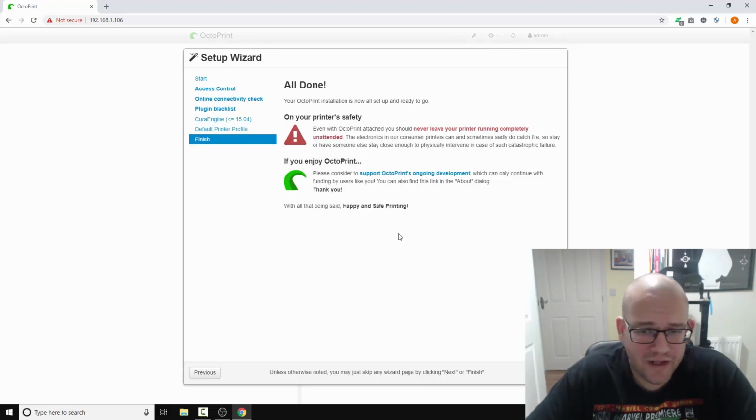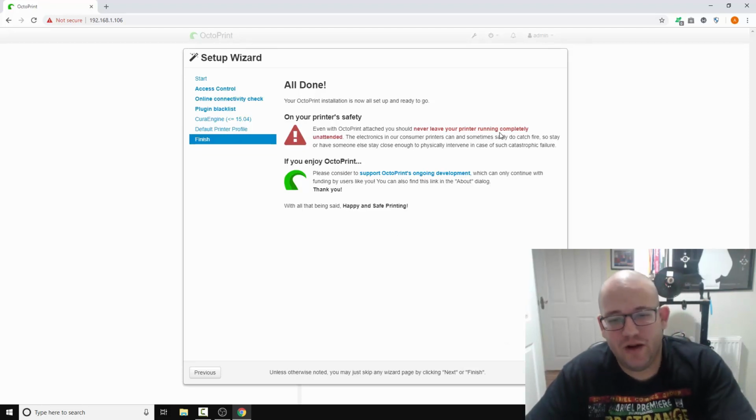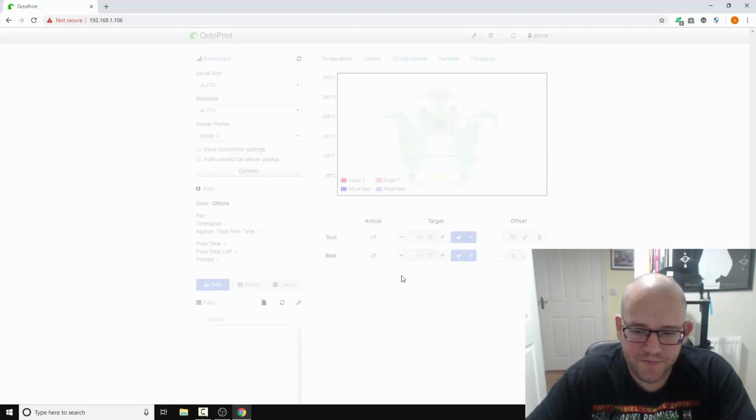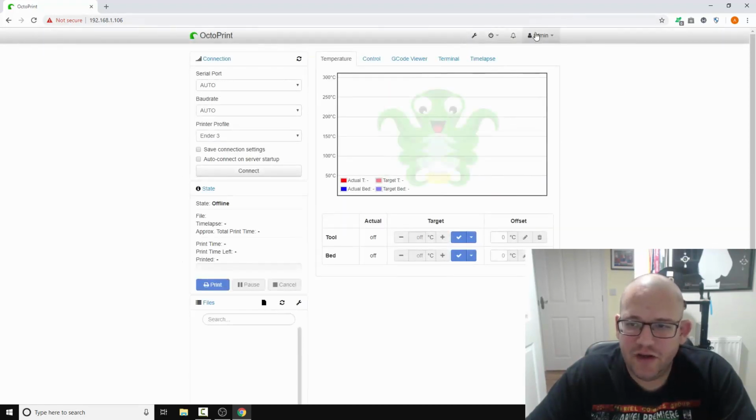Little safety warning: don't leave your print unattended. If you don't want to leave your print running overnight anyway, check out my other video on how to pause and stop a print and turn off the printer, because it's actually quite useful. I'll put a link in the description. So that's fine. So we're going to finish, and we are logged in, and we should be good to go.